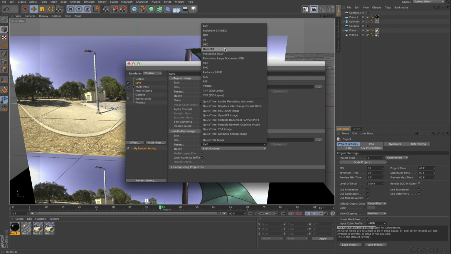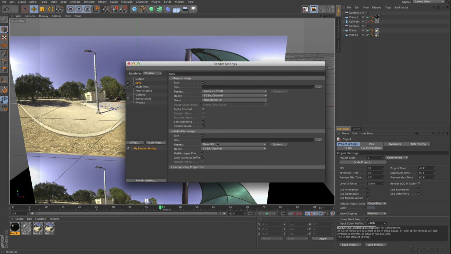It works nicely inside of Cinema 4D. And I hope we will see more features enabled, because this format can contain a lot of stuff more than just this here.